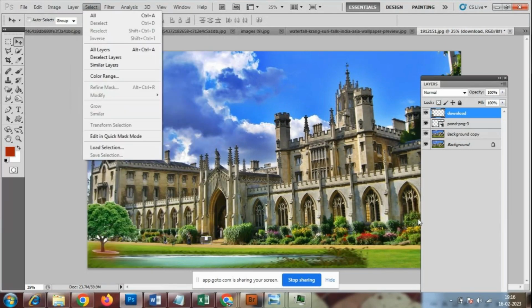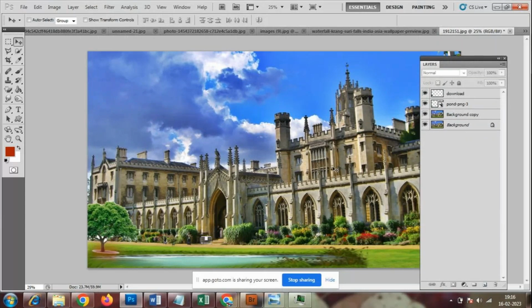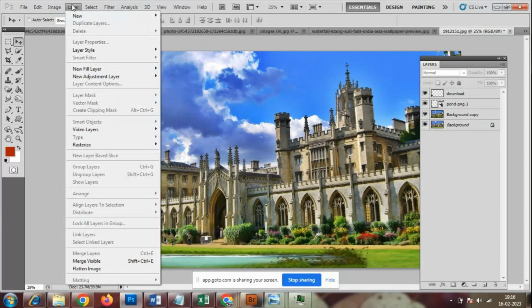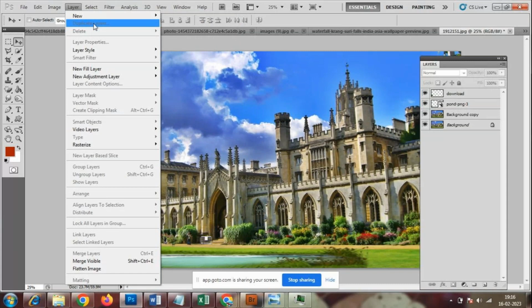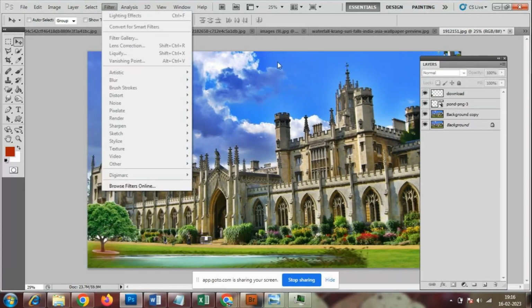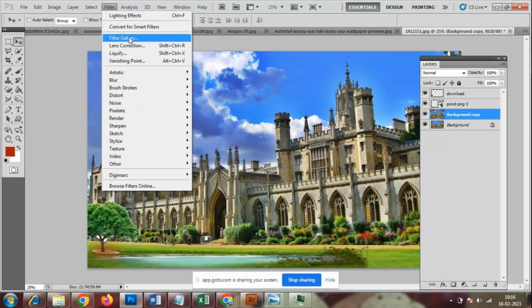Again, see here what options I am using: taking a new layer, deleting the layer. Same thing here, if you go to the layer option, you have new layer, deleting the layer, duplicating the layer. We are using only three options: new layer, duplicating layer, and deleting layer. Again, if you go to the filter, you have the filter gallery and different kinds of effects, texture effects, stylize. The same effects you see in the filter gallery you can see here. So that is the filter option.